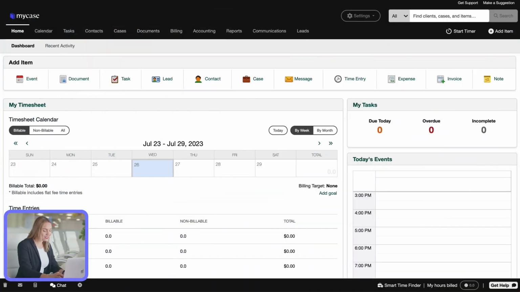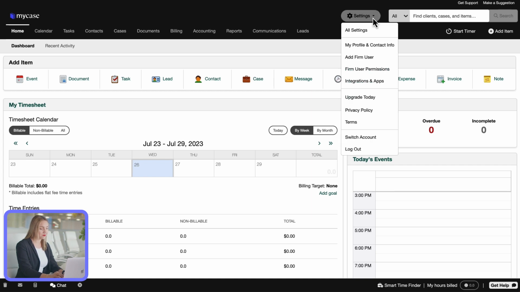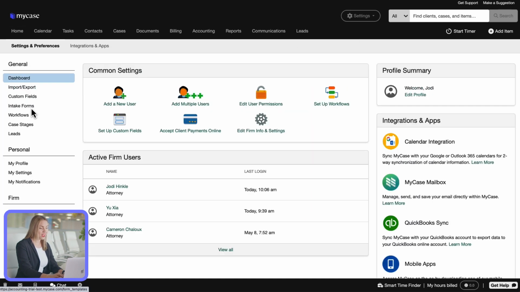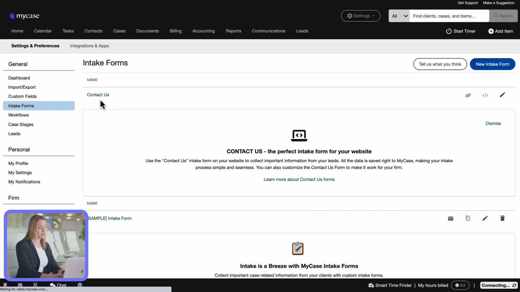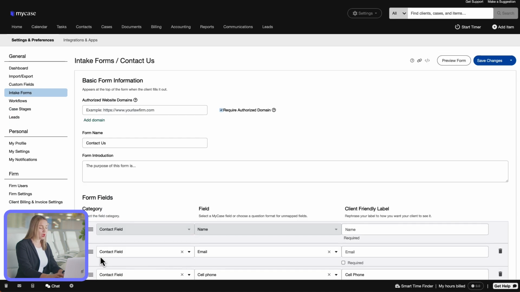To access your Contact Us form, navigate to the Intake Form section of your Settings page by going to Settings, All Settings. Then select Intake Forms. To edit the form, click on the name to bring up the Contact Us form link. Utilize the pre-populated fields or delete ones that you don't need by selecting the delete icon.